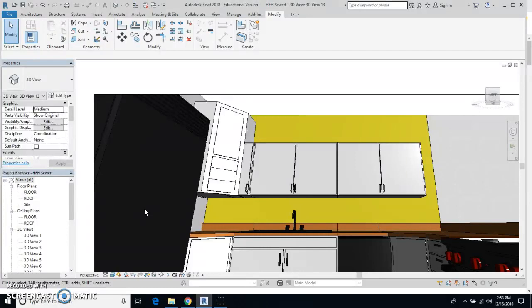Now I'm in my kitchen, and what I'm going to do is add a backsplash to my kitchen cabinets. All the walls that have kitchen cabinets on them, you need to put a backsplash on. And a backsplash goes between the bottom of your wall cabinets to the top of the countertop.